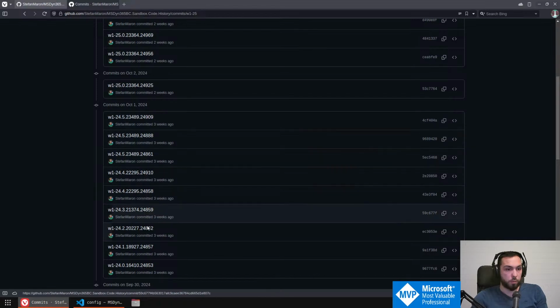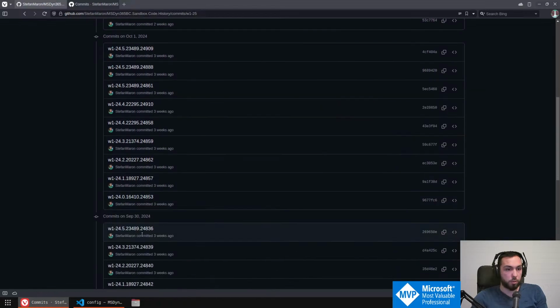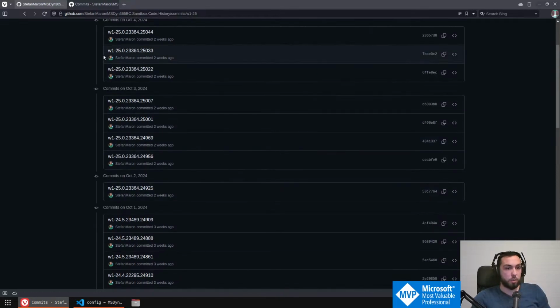Let's see if I can find an example like this. Yeah, for example, we had 24.5, and then there was probably a hotfix, and Microsoft released hotfixes for all the other minor versions, and then we get stuff like this. So in those cases, you really need to check and search for the commits you want to compare against.